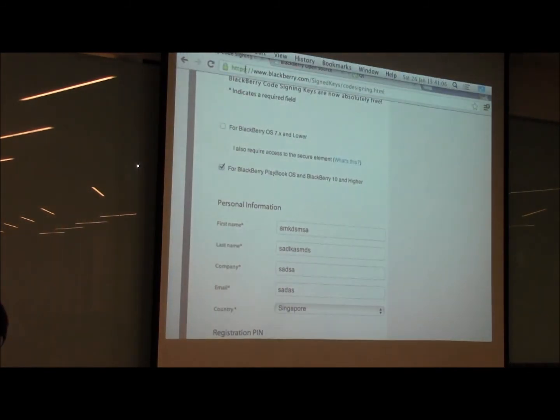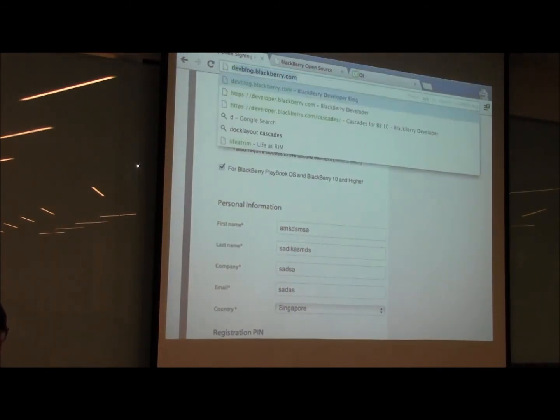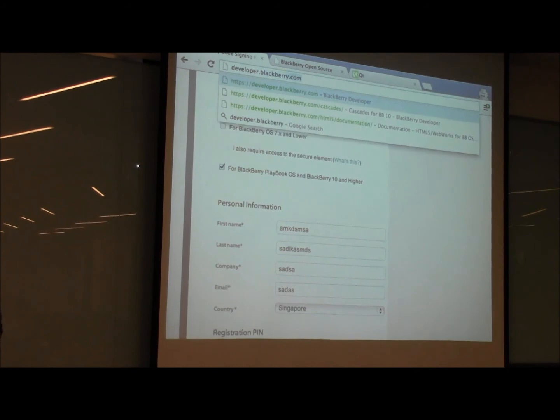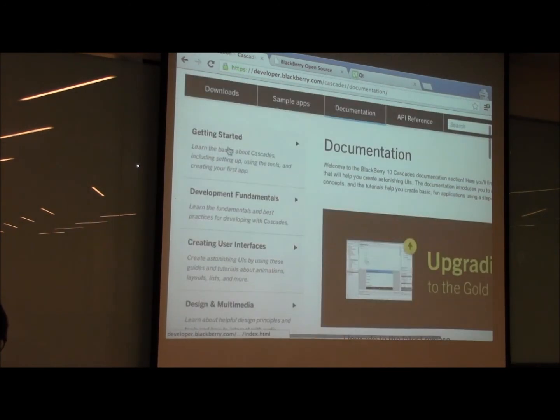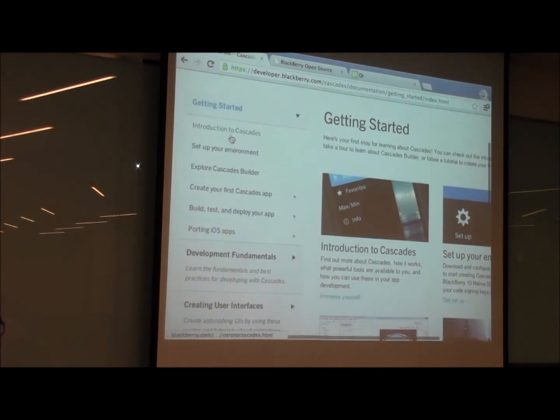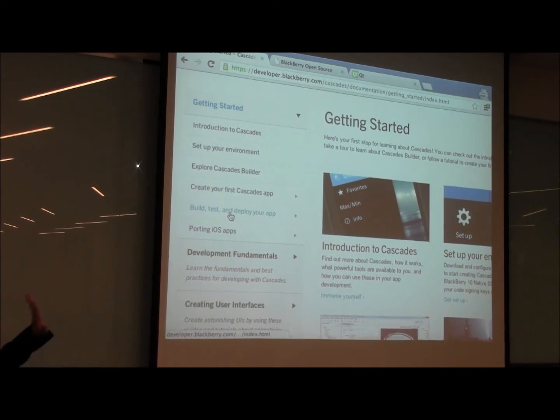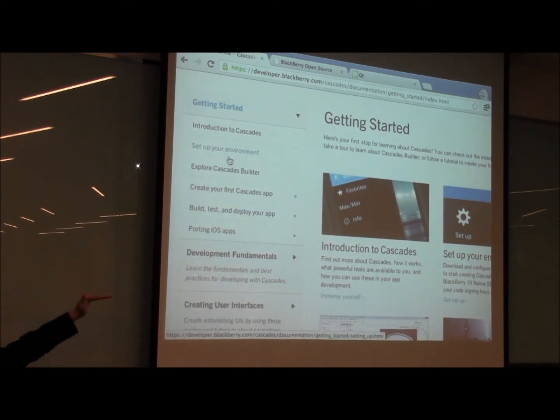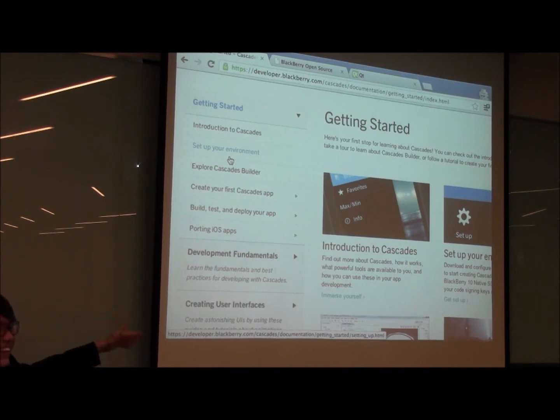If you really want to know how to do it, go to developer.blackberry.com/cascades/documentation, under Getting Started. Whatever I just mentioned is all here. You don't have to write it down or type it down. I'm just going through the steps with you, because I've memorized everything already.